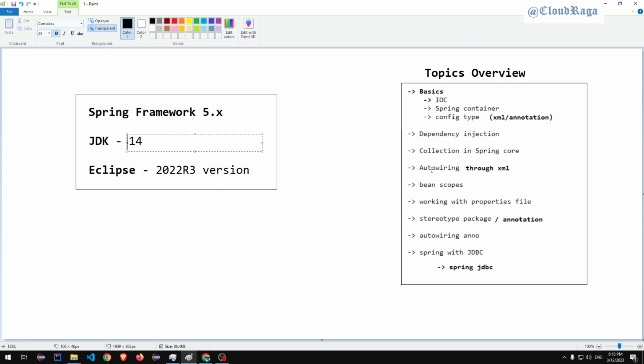And on the left hand of my screen, these are some topics overview. Of course, they will be discussed in more detail, but for now, this is just an overview of what we are going to cover in these Spring core topics. These are all the Spring core topics. Later we'll see Spring MVC and Spring Boot.